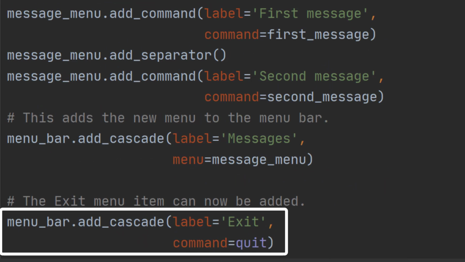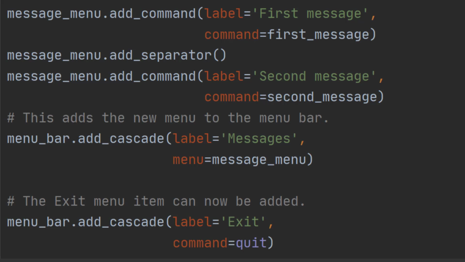Now let's have a look at the final menu item. Adding the Exit menu is fairly easy. This menu doesn't have any drop-down items. It just lets the user quit the program, close the main loop. We can therefore add_cascade, add this menu item, to the menu bar directly. The command here is a built-in function called quit, and when it sees quit, it just bombs out.